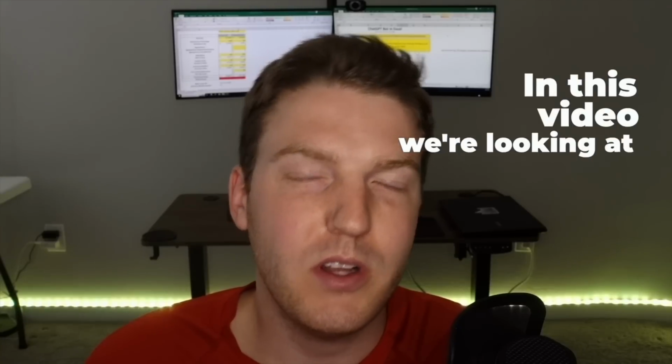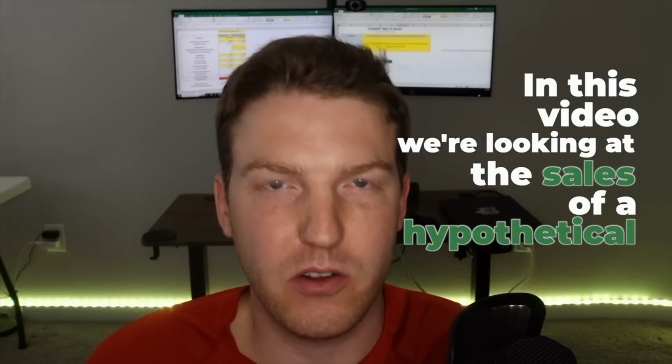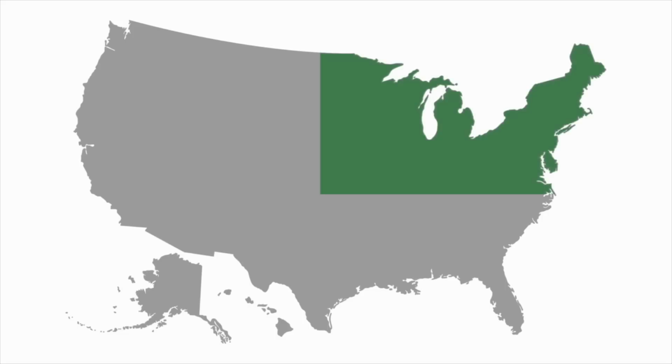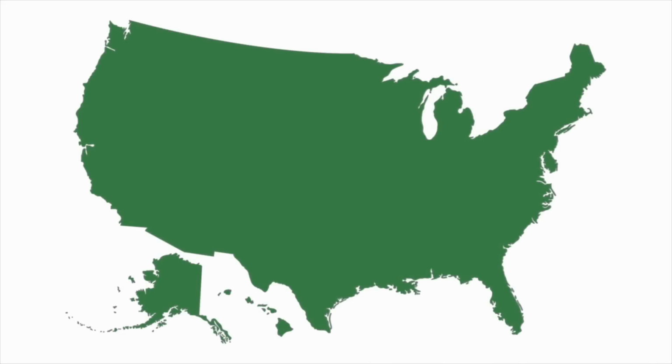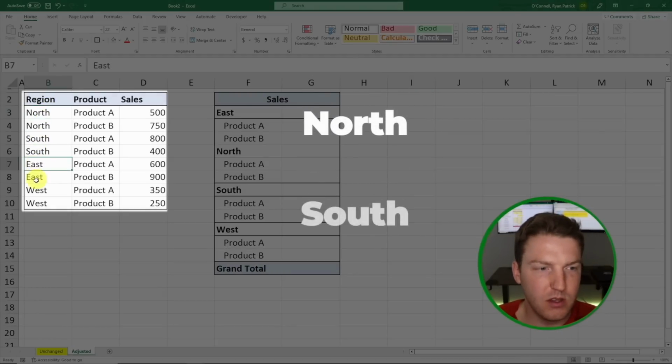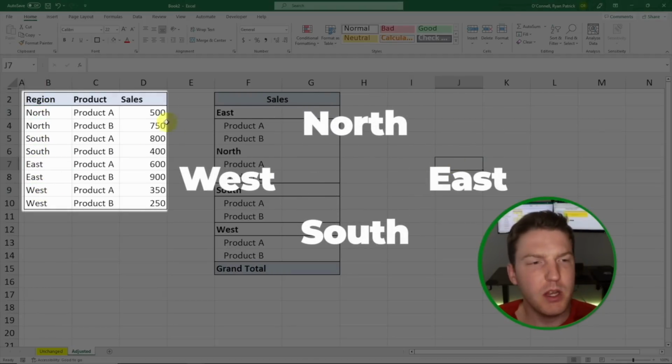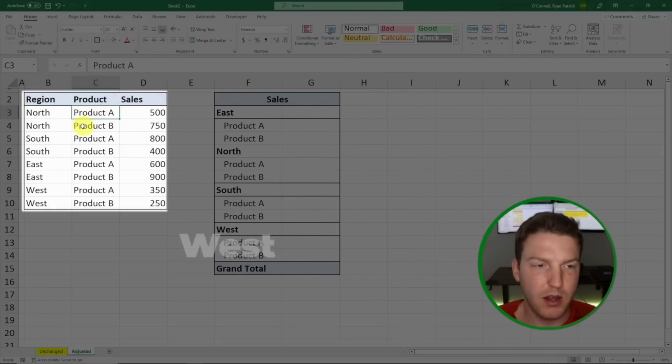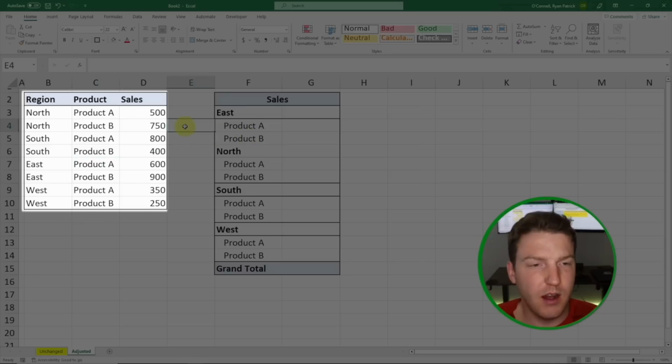In this video, we're looking at the sales of a hypothetical company that operates in 4 different regions, and the regions can be described in this table in column B: north, south, east, and west. This company only sells 2 products, product A and product B. But they sell both of these 2 products in each of their 4 regions. And then you can see in column D, we have the sales of each product within each region.